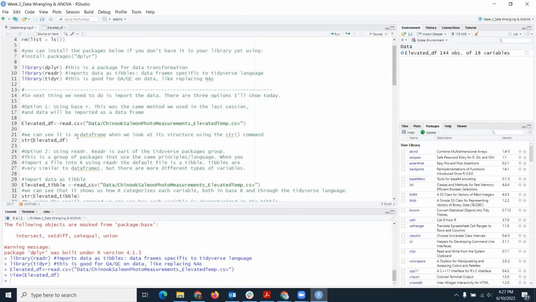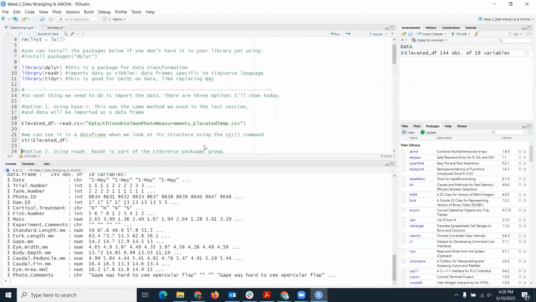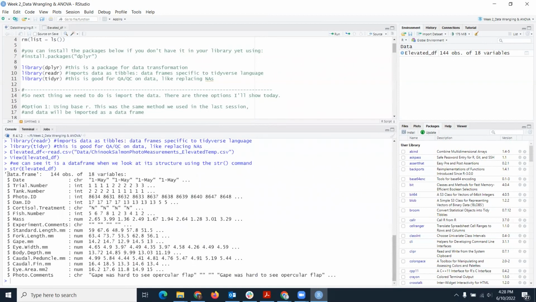One thing that is important to see when uploading a data frame is looking at its actual structure and seeing that R actually placed the variables in the correct categories. One way of doing that is by looking at the structure, which you can do using this str call. If we run this line and look below, it tells us that it's a data frame that has 144 observations of 18 variables. And then we can see all our different columns.